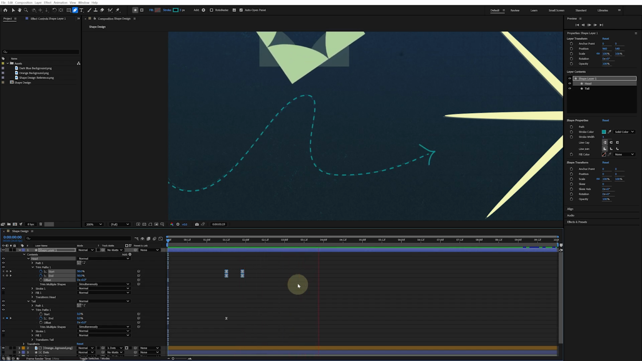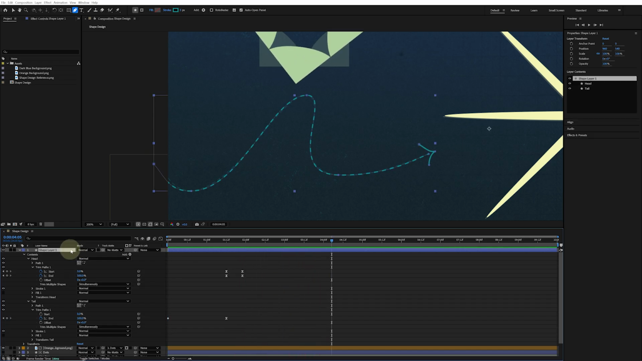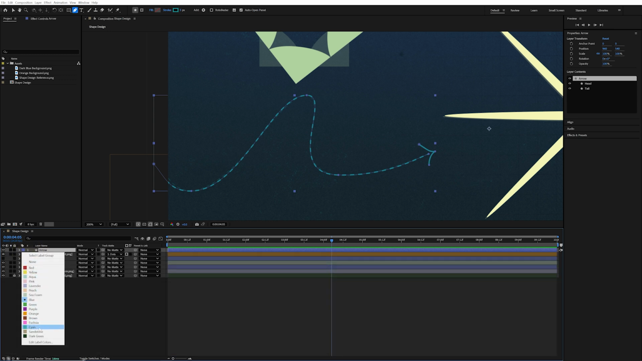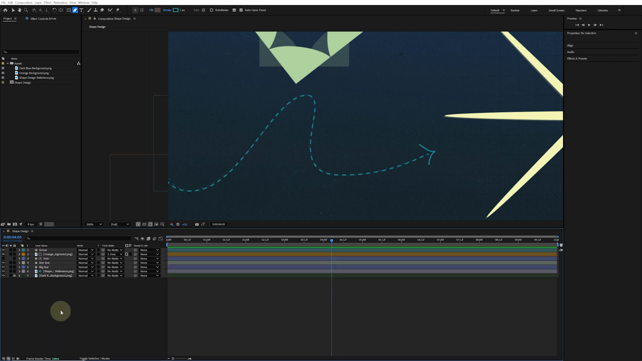Perfect. Quickly rename this to arrow. Maybe change that to cyan, and that looks good.